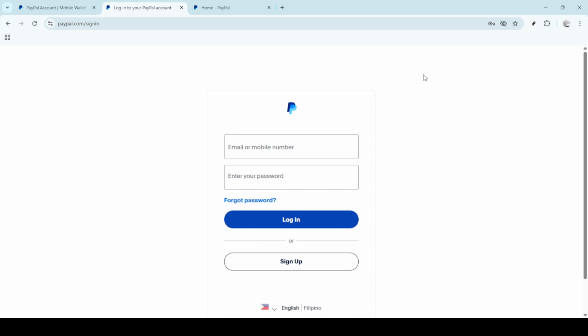This will direct you to a page where you can input your login details. Enter your email address and your password into the respective fields. Remember to double check these details to avoid any errors that might prevent you from signing in. Assuming everything is correct, click on the login button once more to access your account.